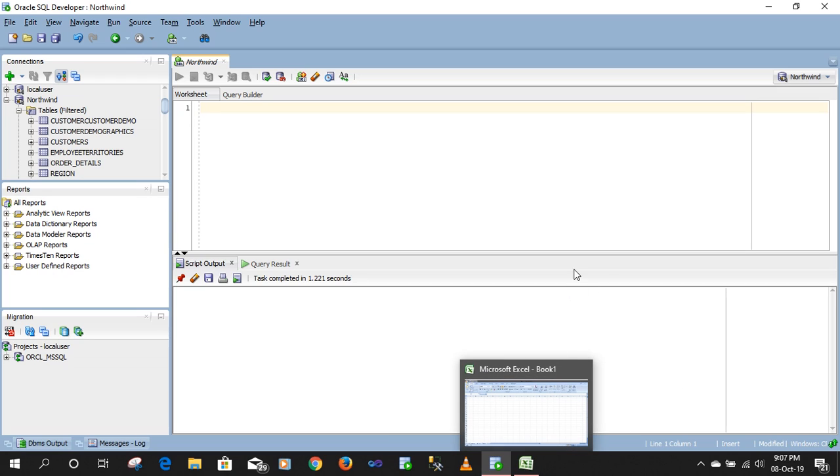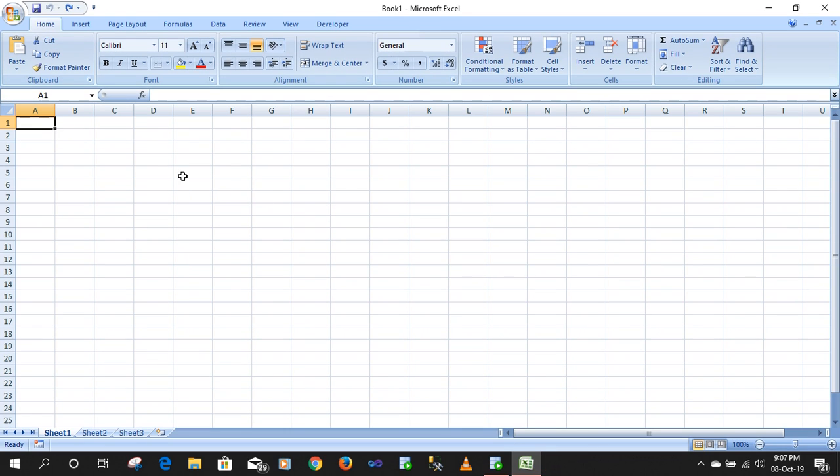So you must have seen Microsoft Excel, right? What does it consist of? It consists of rows. These are the rows and these are the columns. So together, rows and columns are called a table. So you already know.